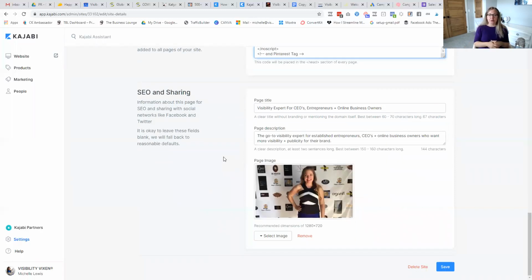SEO and sharing. I really like the fact that Kajabi is pretty SEO friendly, and I've been able to get ranked pretty easily on Google when it comes to visibility and publicity topics. And I just filled this out, and then on each page, like I'll show you in the future, you can just put in the page title and the page description, an image, and the rest takes care of itself.